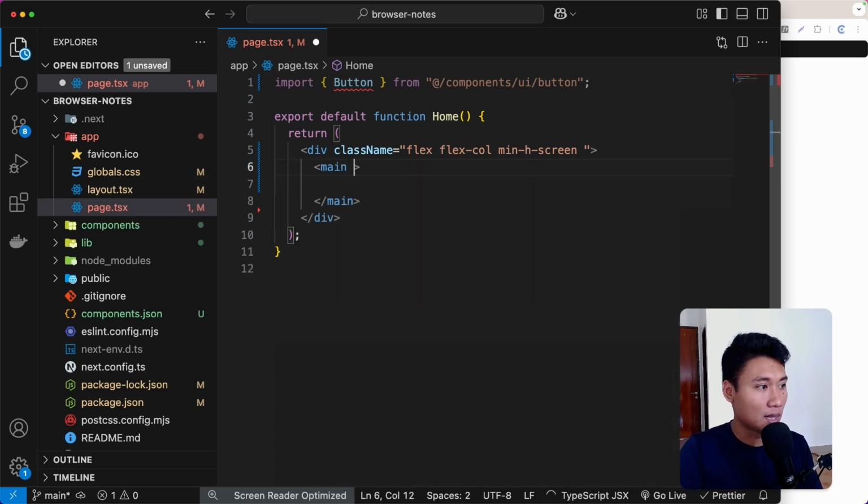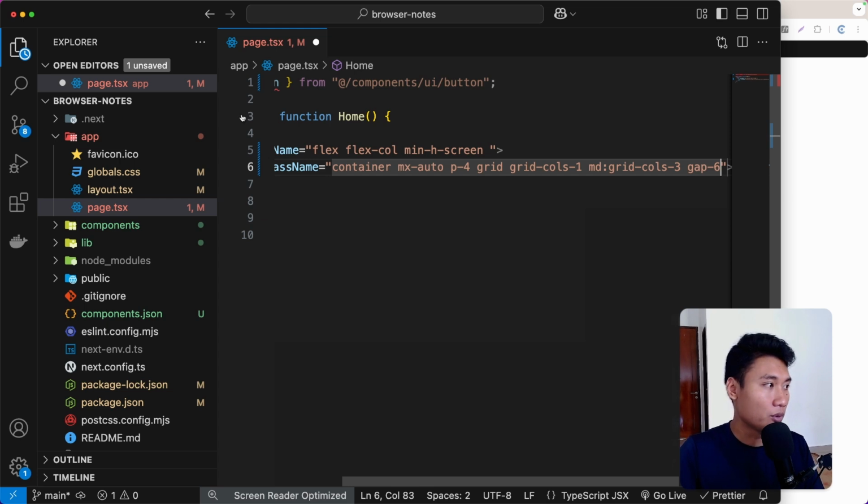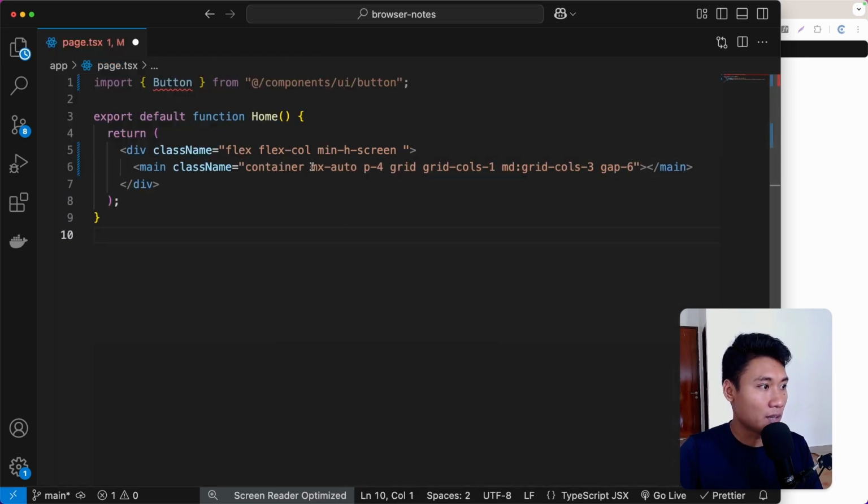So let's do class name. And then I'm going to add this container class, mx-auto, to make this container go into the center. I add some padding and then grid. As you can see here, by default, grid columns is just 1 column for the mobile views. And then for the medium and more, I add 3 columns, right? And the gap is 6, right?